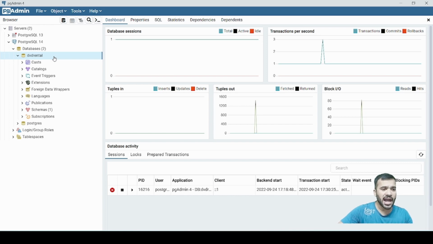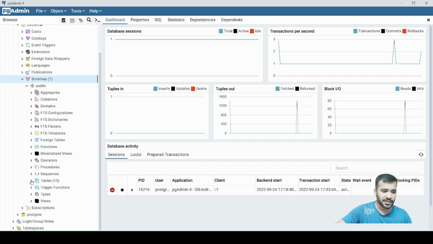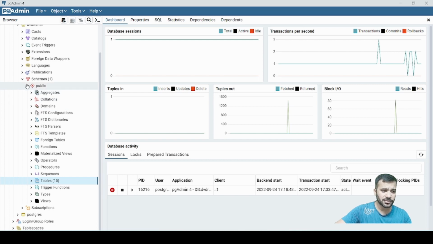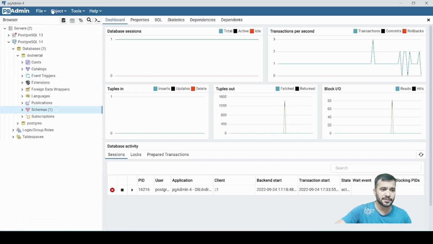As you know, I restored this database in tutorial 2. If you haven't watched tutorial 2, I highly recommend you go ahead and watch it, where we did the environment setup and restored the DVD rental database. So here you can see the DVD rental database. If you click on schema and then go to tables, you will have all the schema related information and all your tables here. So let me close it and then let's come to these options.